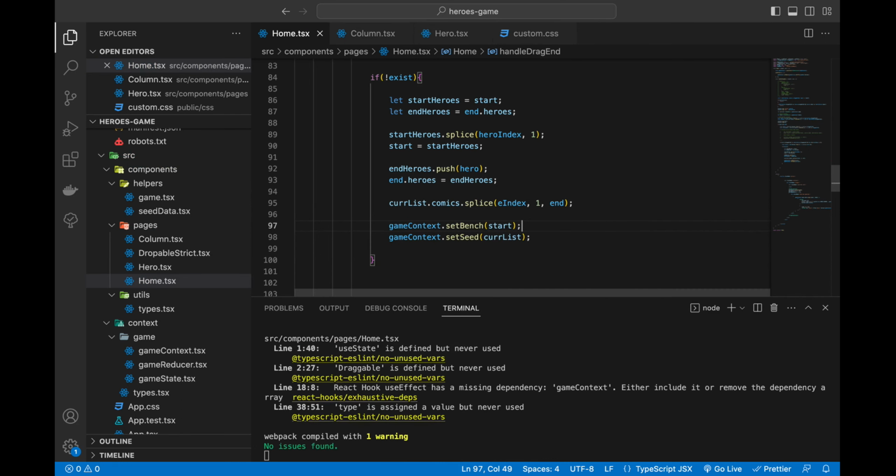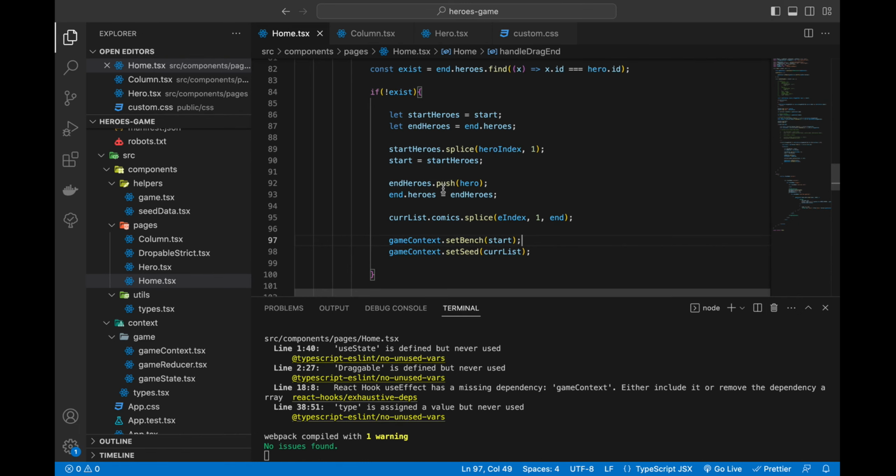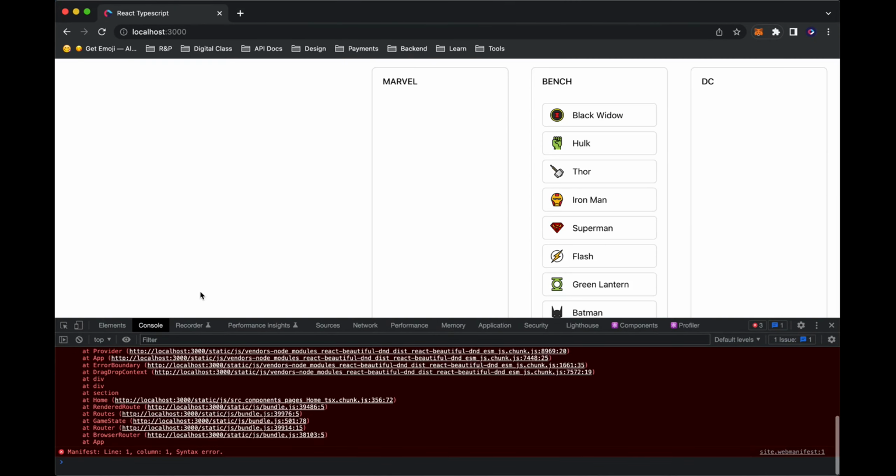All right. So what we do is that we've removed the item from the bench, and then we set the remaining set of items to the bench back again. And then that item we removed from the bench, we add it to the destination column, right? Destination could be Marvel or DC at this point. All right, let's see how this works.